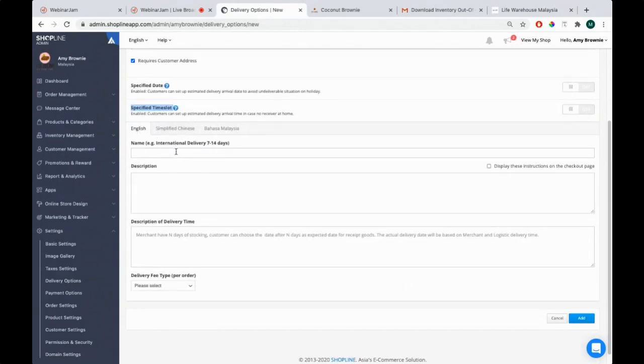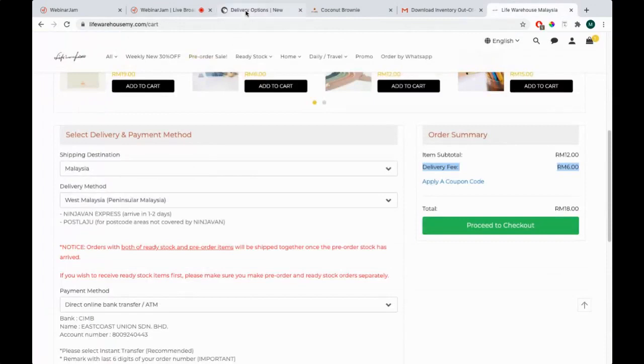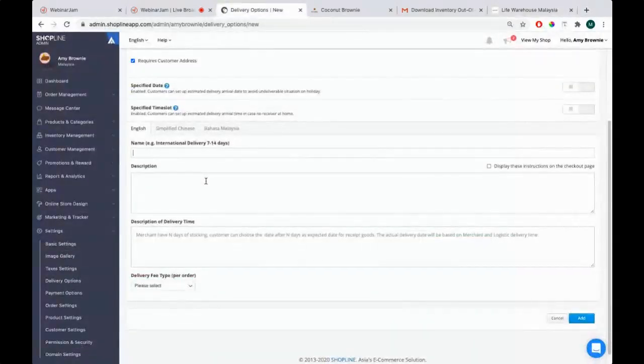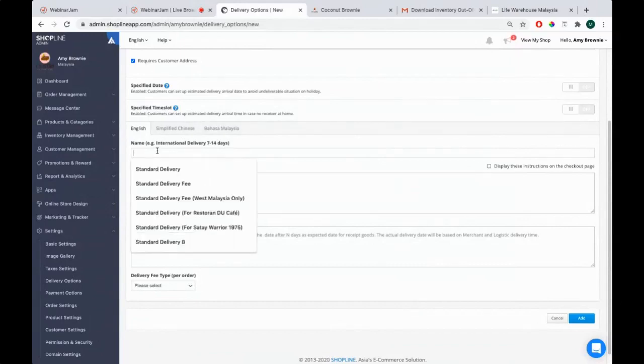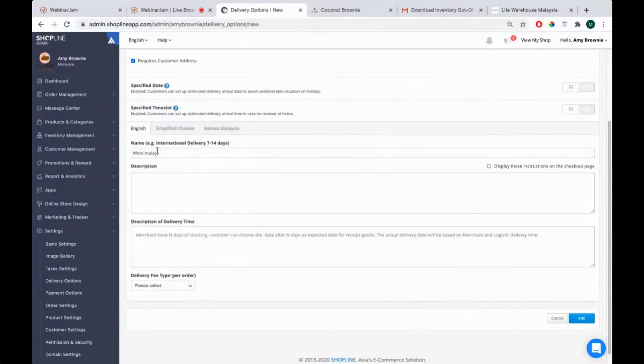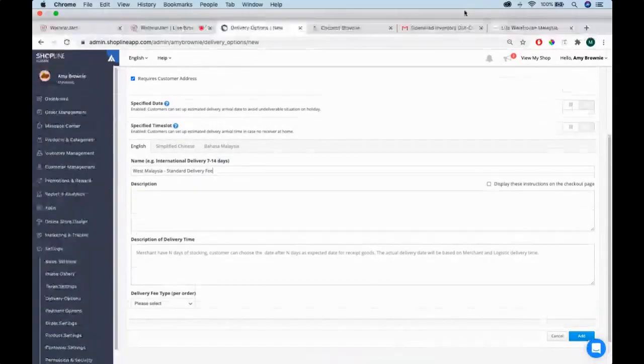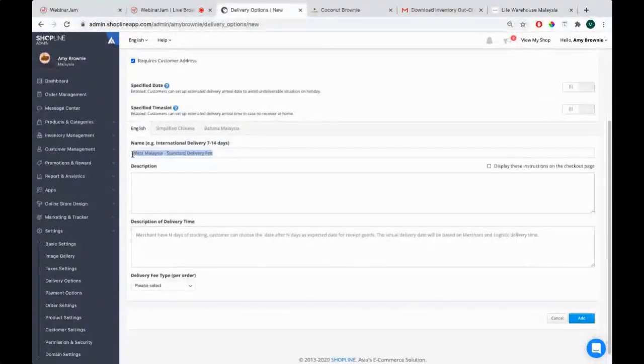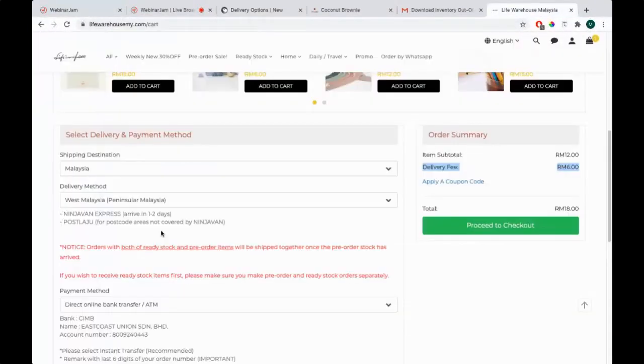So here is where you can type in, like this one here, West Malaysia, Peninsula Malaysia. This is where you can type in the name of the shipping method. Okay. You can type it in 3 different languages. So for now, I'll give you an example. West Malaysia. I'm just going to type standard delivery fee. All right, so this is how I can type the name. And this is how, once you type, it will appear like this.